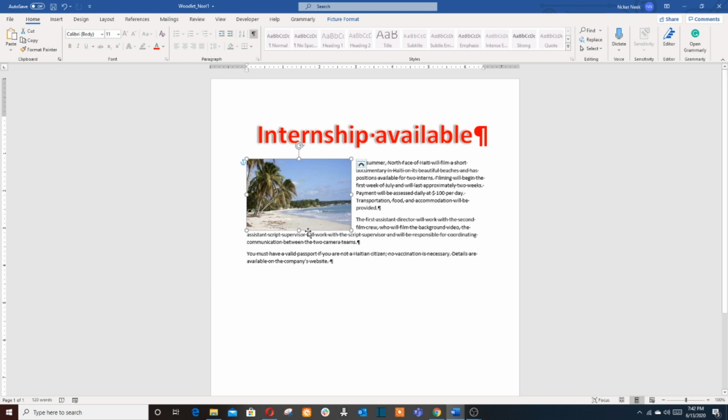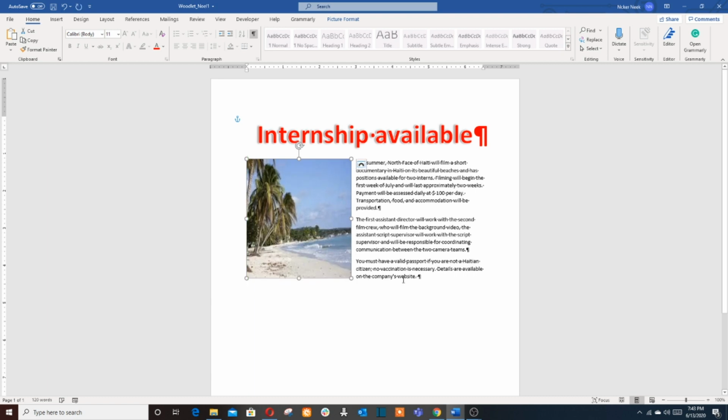So what you should do now is just drag your picture down. Now you can see all the text went to the right of the picture, and you have something like this. Make sure you save your document and you're good to go.